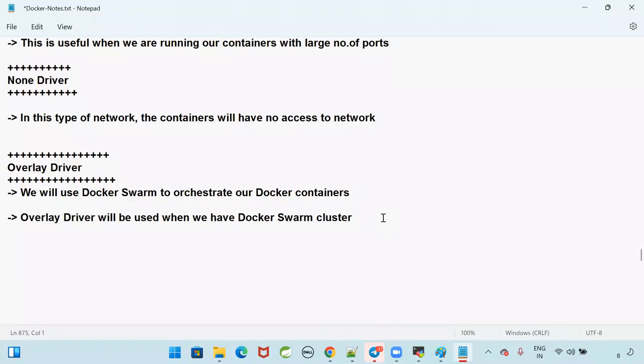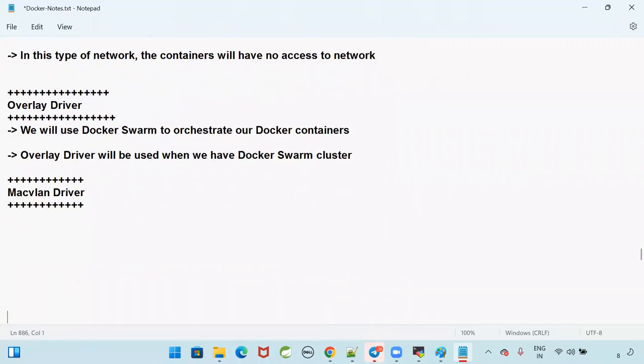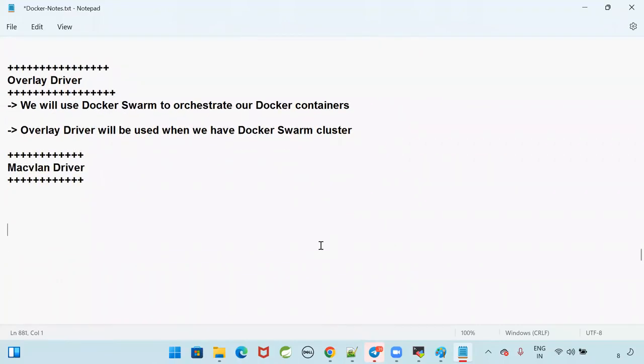And the next one is the MacVLAN driver. The last driver that is available in Docker is the MacVLAN driver. When you go for the MacVLAN driver, this Docker network will assign a MAC address. This network driver will assign a MAC address to a container. A separate unique address will be assigned for a container. That address is called a MAC address.